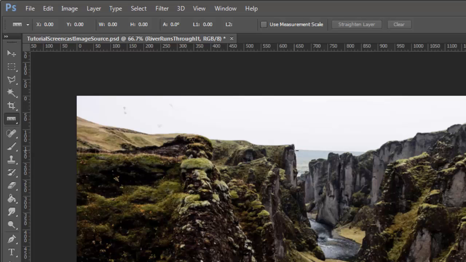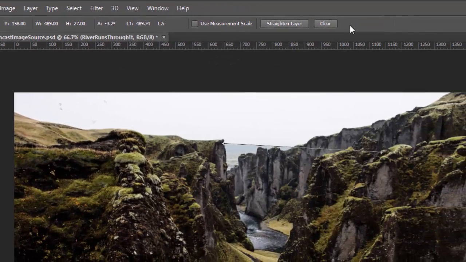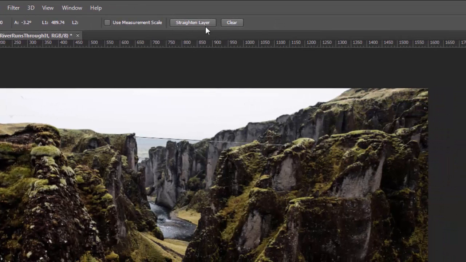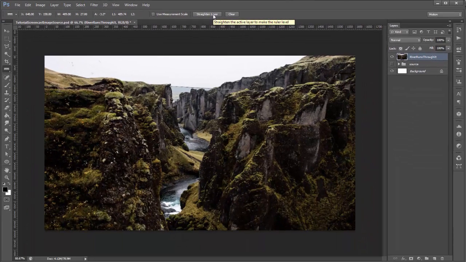The other thing we could do with this is click on the horizon and drag out, making sure that we're dragging right across that horizon line. When we let go, what it brings up here is what they call a context-sensitive menu. So depending on what tool we choose down on the toolbar, we're going to get a different set of controls up here. In this case, we've drawn this, and it's offering to straighten our layer for us. So who could refuse that? Why don't we take advantage and click on Straighten Layer?